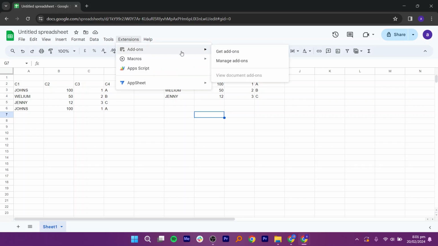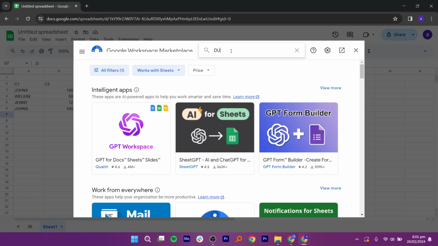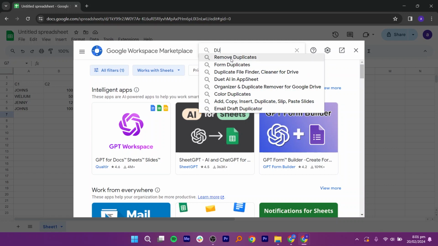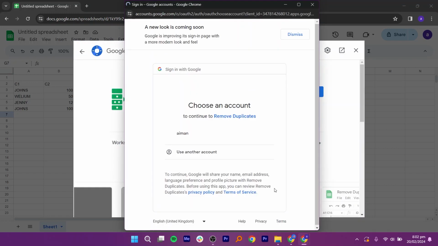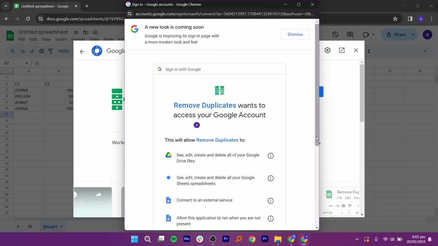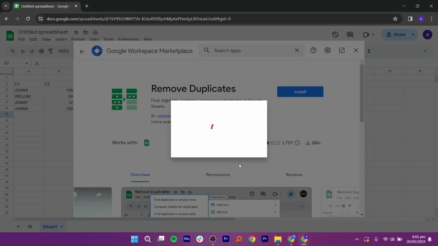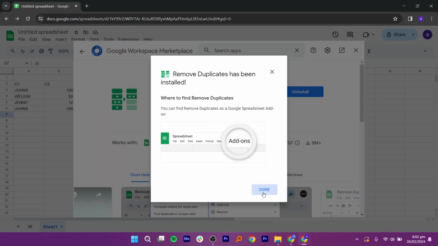So click on the extensions. Then from the menu, click on Add-ons and then on Get Add-ons. Now I am going to search for Remove Duplicates, so just click on this one. And then click on Install. After that, choose your account to continue with Remove Duplicates. Then click Continue. Now scroll down and click on Allow. After that, click on Done in this window.